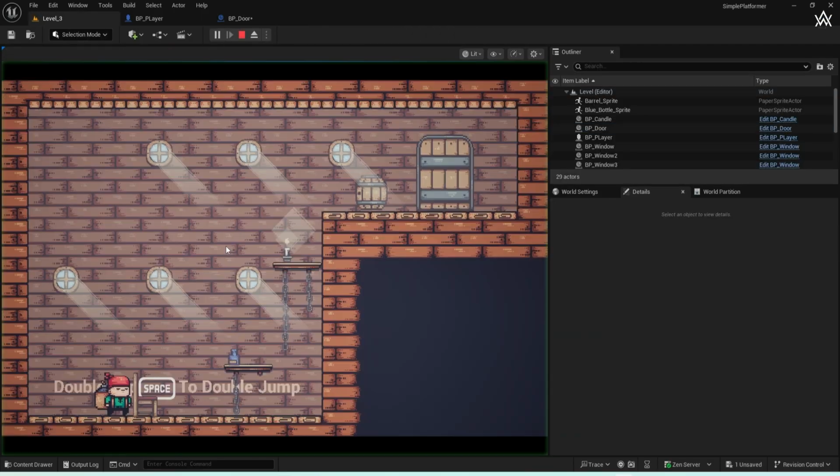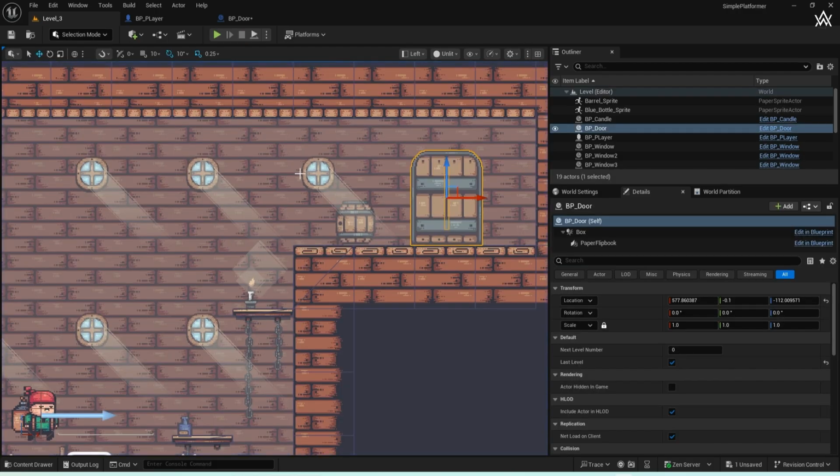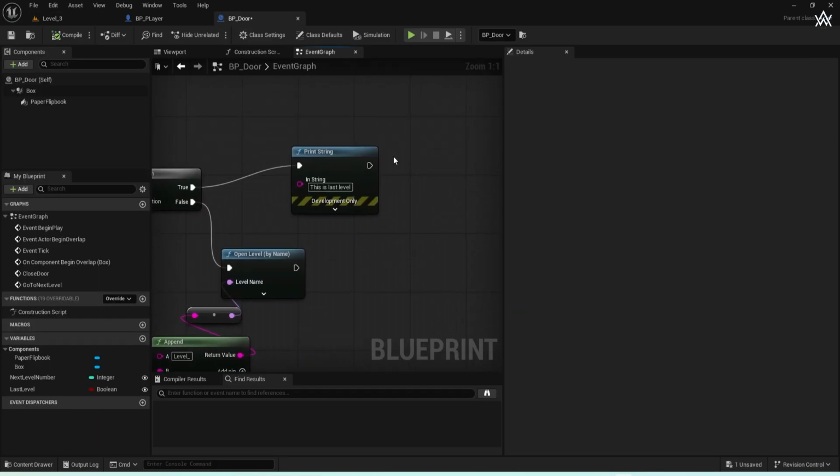Now go to our last level in here. If we go to the door, you can see we are going in and it says this is last level. So it's working fine. But we don't want to use a print string. What do we want to use? We want to use a UI element to show that we finished the game and whether you want to play again or not. We will do it in the next video.